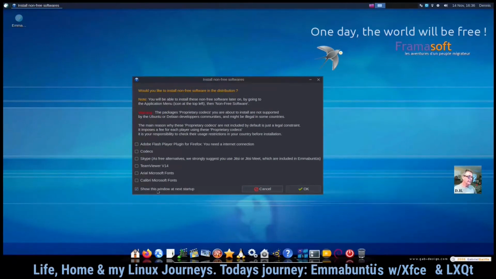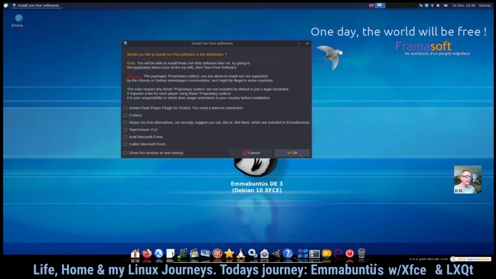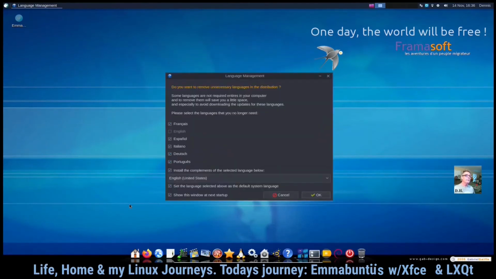Show this window at the next startup. I'm going to untick that. Say OK. Do you want to remove unnecessary languages in the distribution?